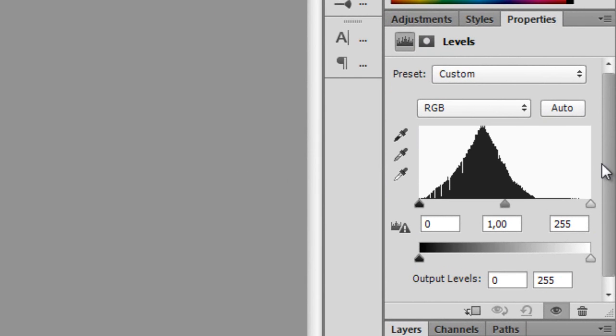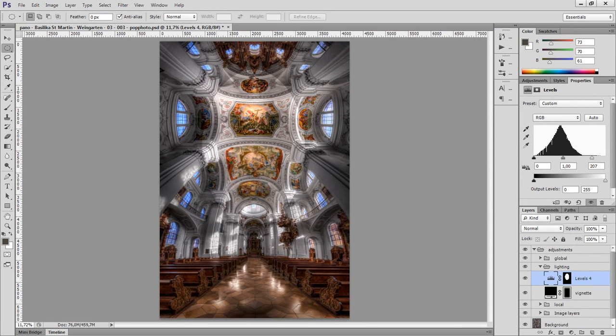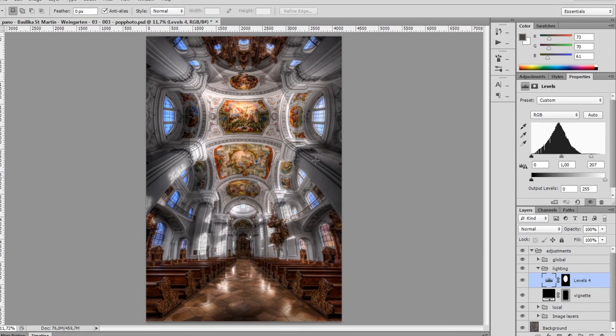So here we've got this Levels layer, the histogram showing in the Properties panel, and we go ahead and just drag this white point slider to the left, to a value of about 207 or something, and you see that we've got this brighter portion here with the harsh edge. The only thing that's left to do now is to create this nice smooth transition that we've seen before.